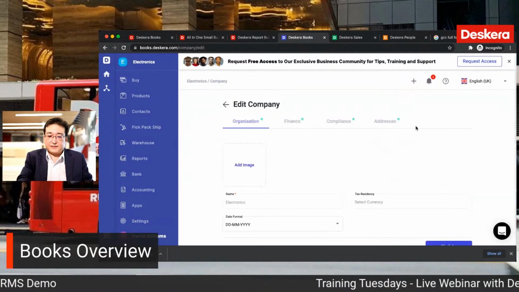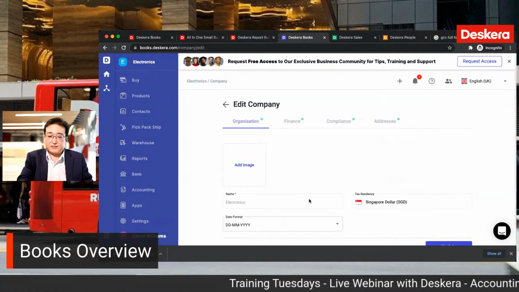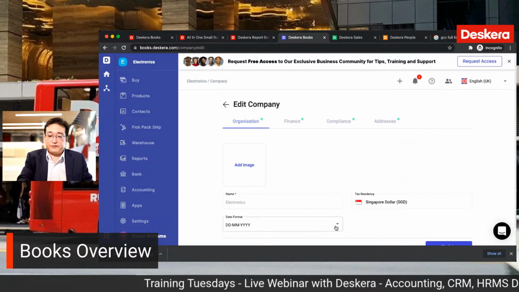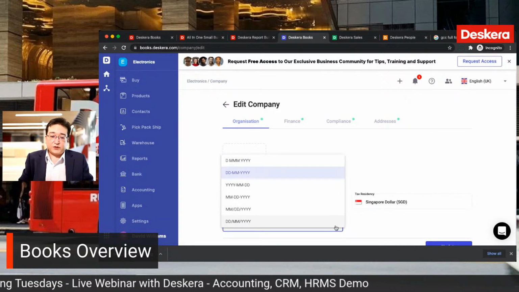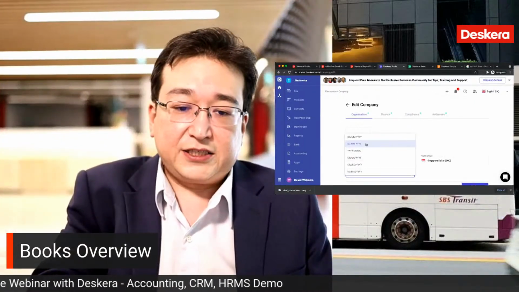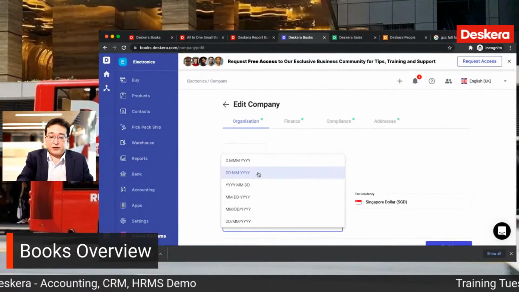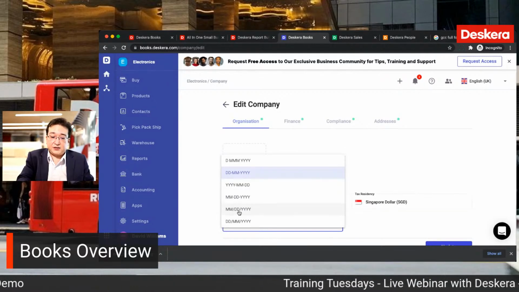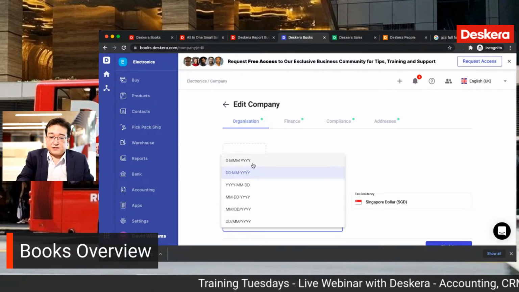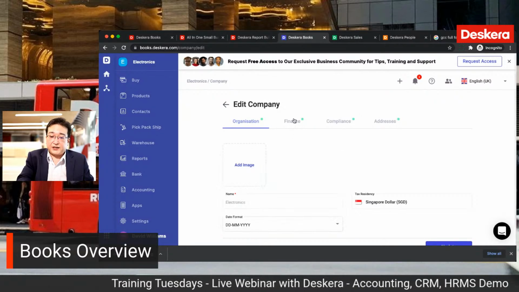click edit, and I can add an image, see my name, my tax registry. This is where you can change your date format. So if the date format is not meeting what you want it to look like, I can change it, for example, day, month, year, or month, day, year. That should have a dash, should have space. You can choose which one you'd like.